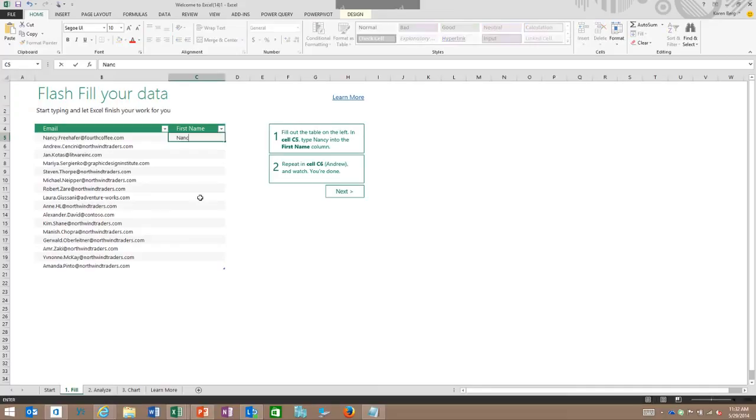In this case, what I'll do is I'll type in Nancy, and if you look at the first column, the email address, Nancy is there as well. And then I'm going to start typing in Andrew, and you can see I just pressed the first few letters, and looking at the previous column or any other column within the spreadsheet, in this example, the previous column, you can see it's pulling that data from that column and automatically populating the rest of that column.